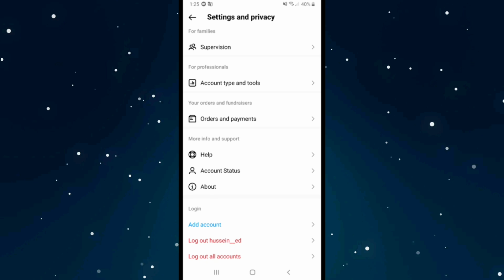The first option is to log out of this account I'm using right now, or log out of all accounts. Because I have multiple accounts, if you want to log out of all accounts, click on it. For now, I will click on log out only for this account I am using right now.